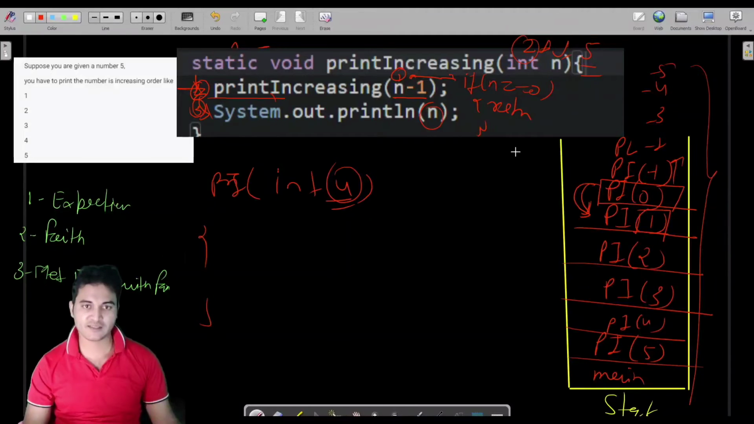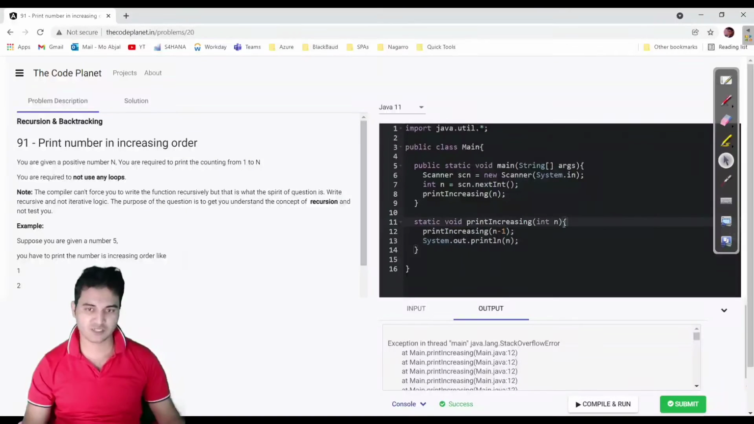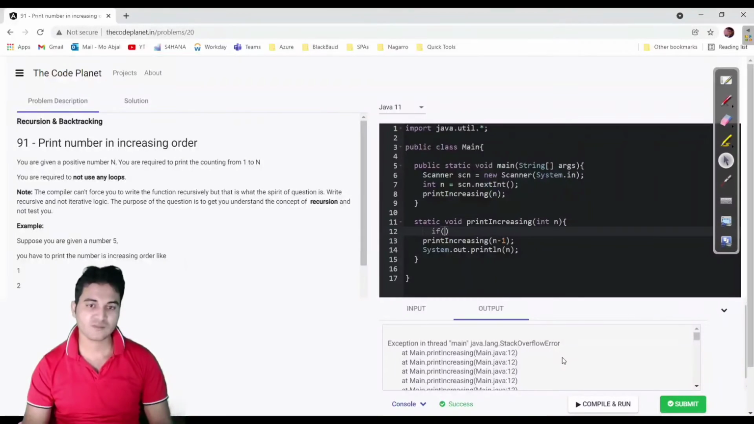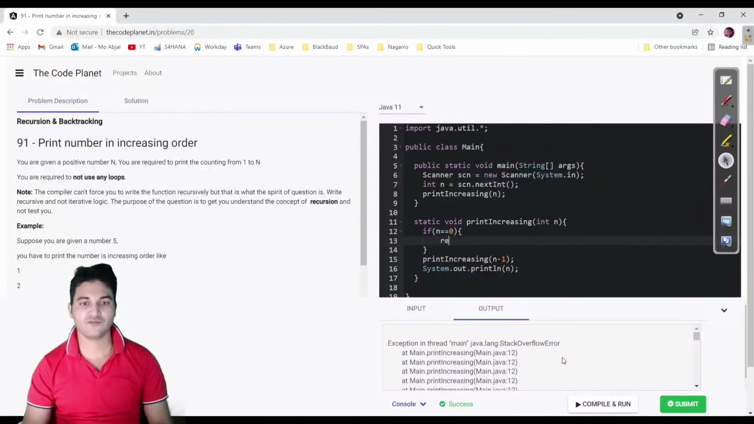So in this case, n is what? N is 1. So 1 would be printed. Before 1, we do not want to print anything. So that is why we have to stop our function if n is 0. Fine. So this would be our base condition, that if n is 0, then we have to return from here.